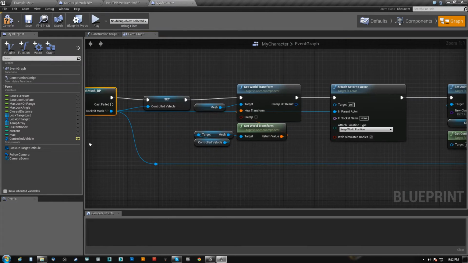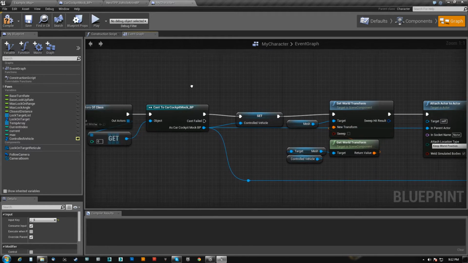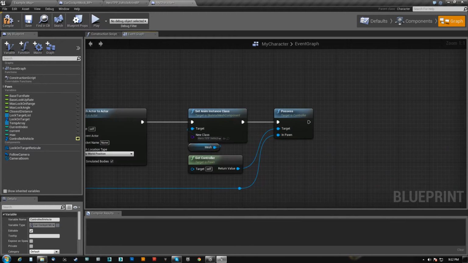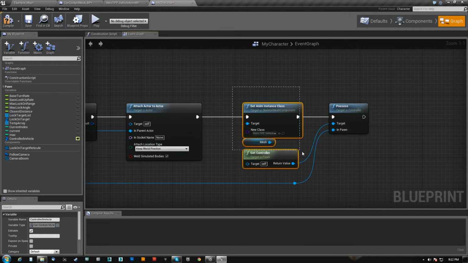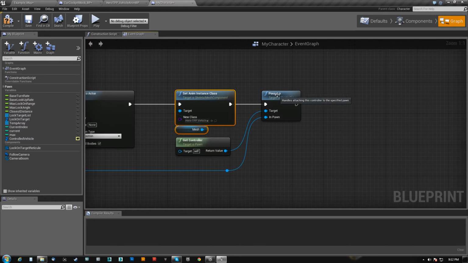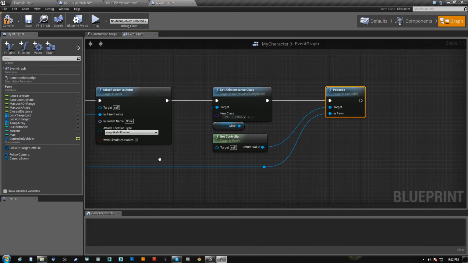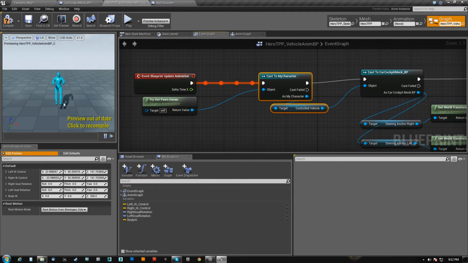So that's what my character does. He basically moves his own mesh into the pilot's position, then assigns a new anim instance, which is going to swap over his entire animation blueprint, so he starts taking on a completely different behavior for animations. Then we possess the car. And we make sure we attach him to the vehicle, so when the vehicle drives around, he sits there with it. So now the real magic.